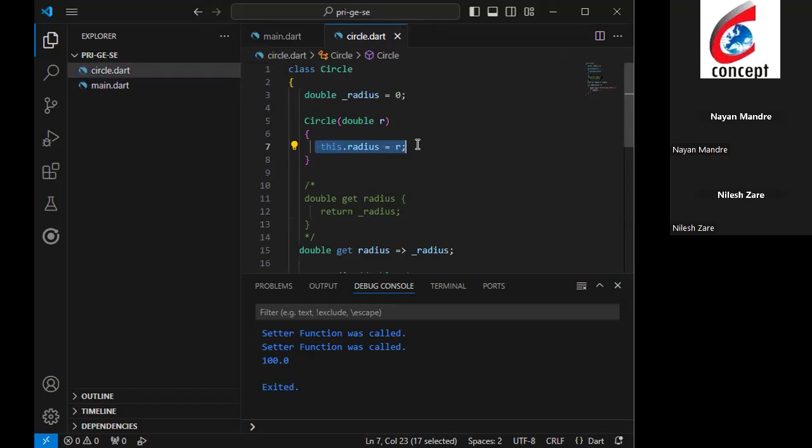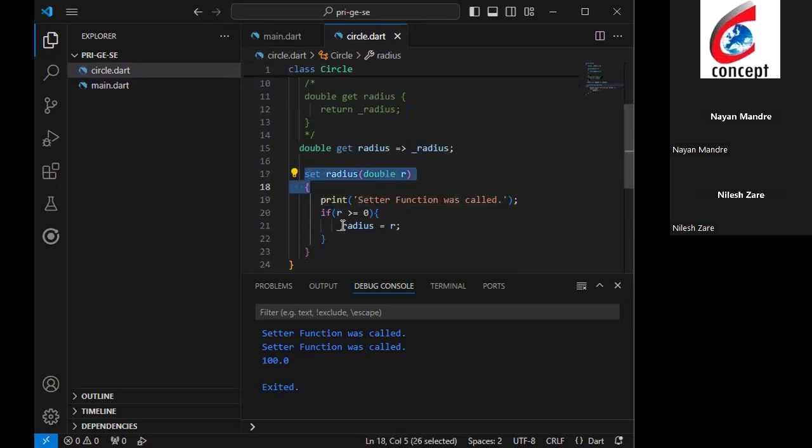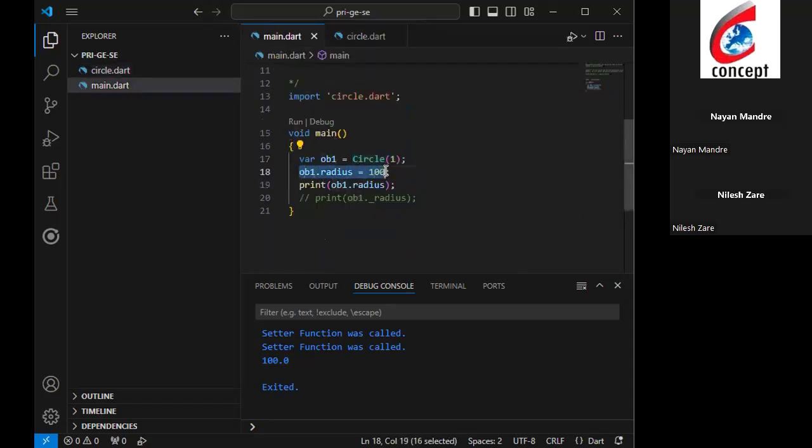Okay, through the setter function, you are assigning the value of the private field radius. So this is calling the set function. The constructor is calling the radius setter function. So what is happening? The first time, the setter function was called. Next time, you're directly calling this setter function.